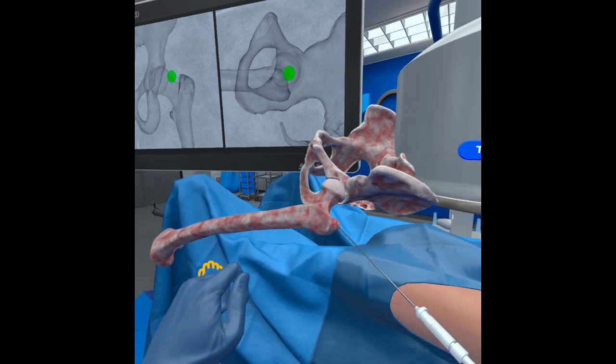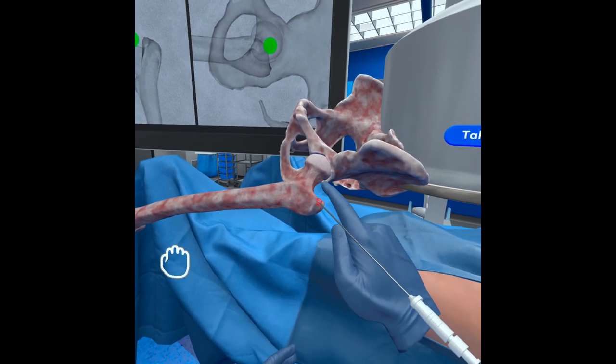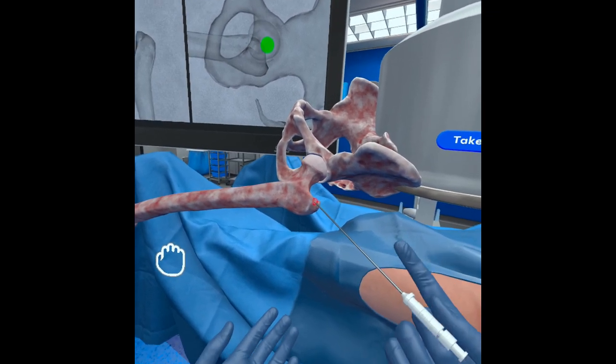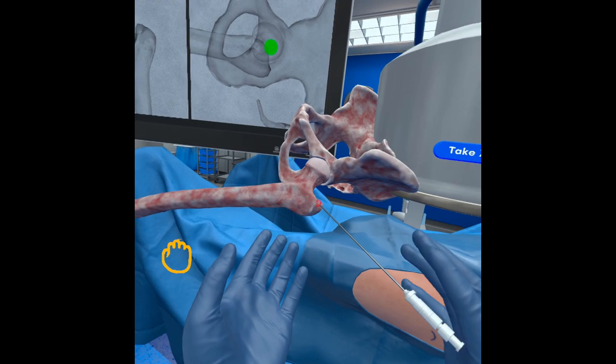If you pull the bone out of the body, you can also visualize how you've done. In this case, not so well. I'm trying to hit the lesion up here with the tactile needle, and my trajectory is off. But visualizing this in 3D, I can get a sense of how I better need to adjust.